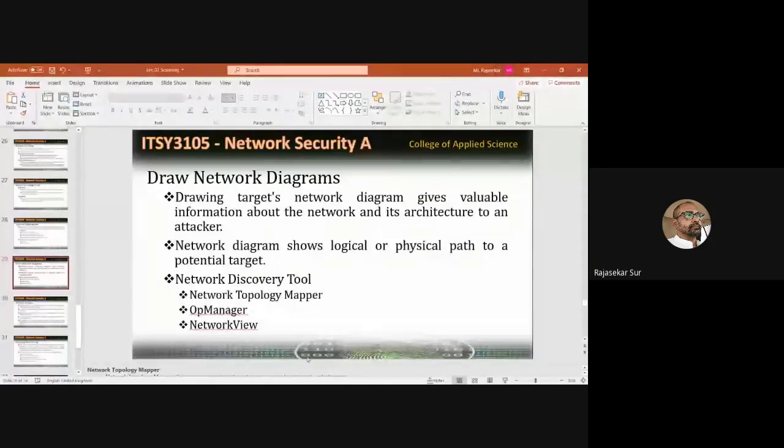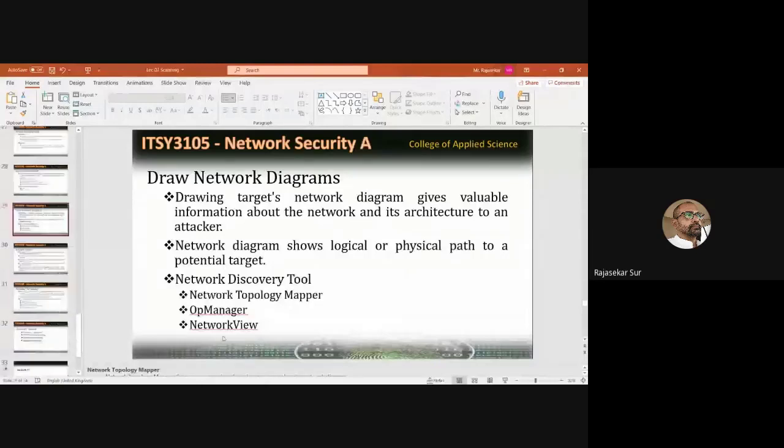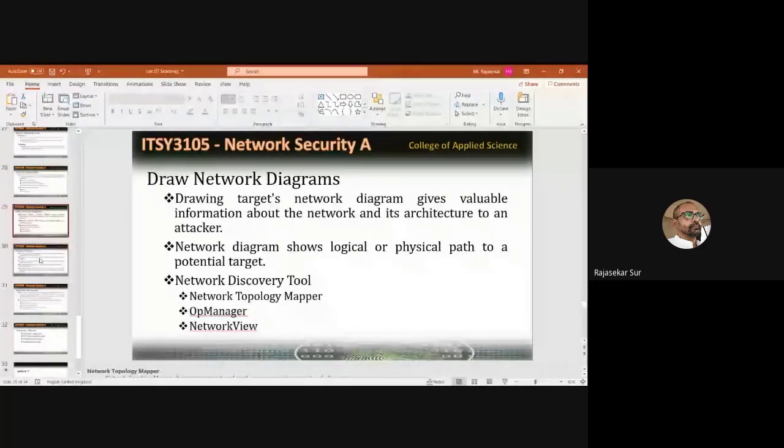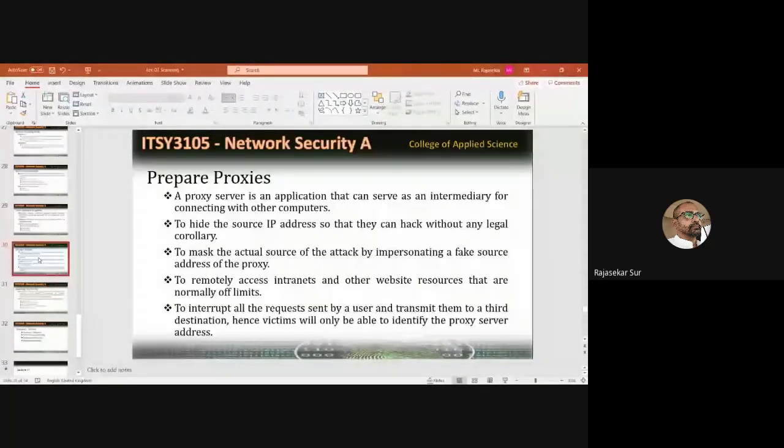These are the tools used for network discovery: Network Topology Mapper, OpManager, NetworkView. These are some of the popular tools used for network discovery. They collect information about the network: how many machines are available, how many devices they are using, what type of architecture they are using. So you may collect complete information. Then the next one is prepare proxies. This is going to be the last one.